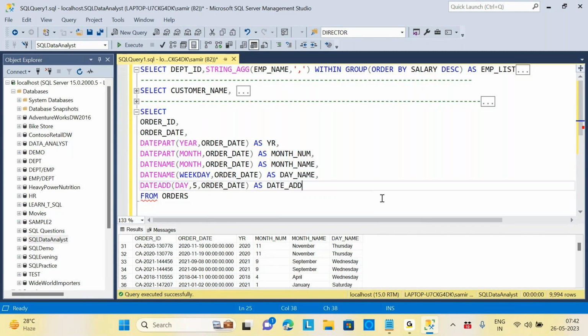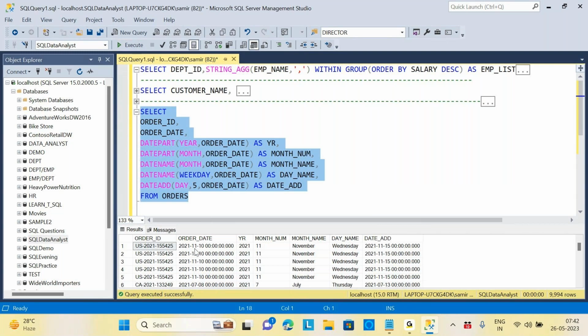So what will happen if I execute now? If you see here, this is 2011 11/10, or 2011 15. 5 days got added to this. Correct? Makes sense? Yes, got it.